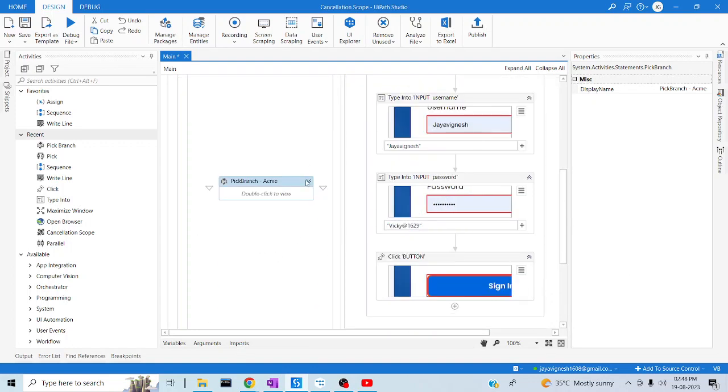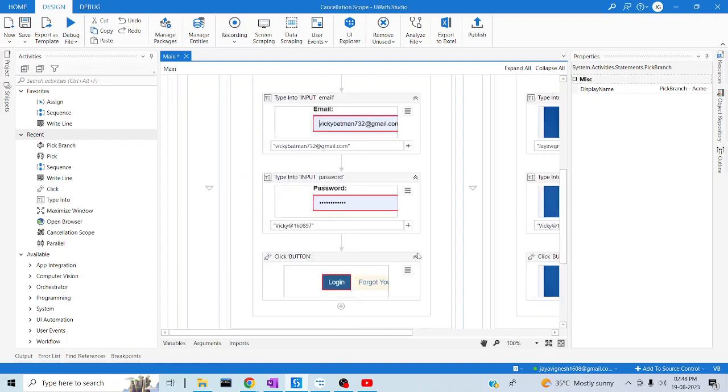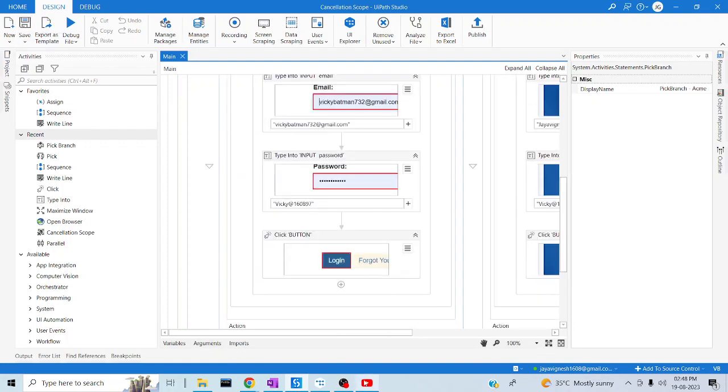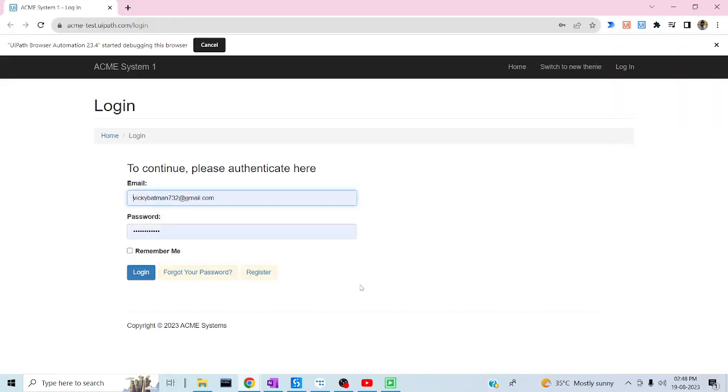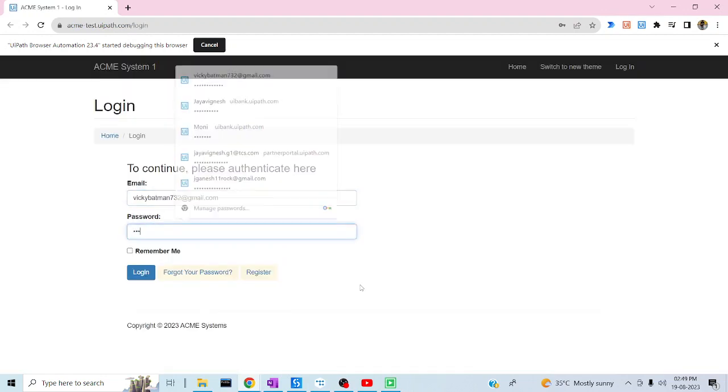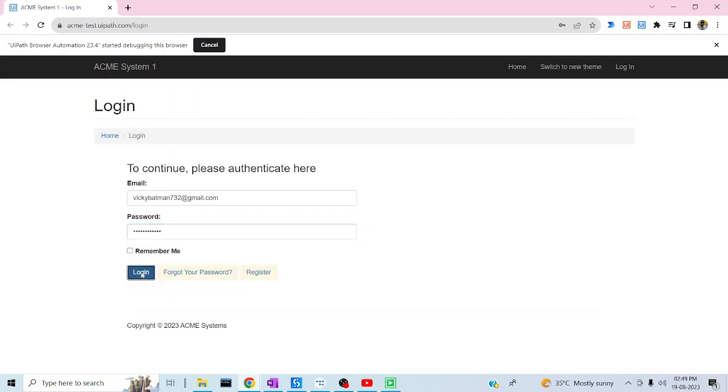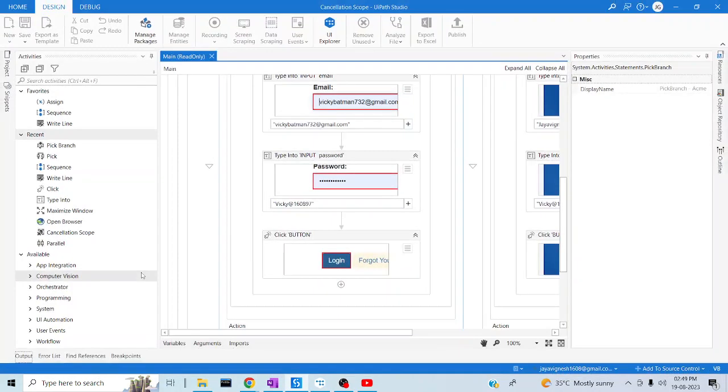Let me quickly run this and show you why I was saying it will be cancelled. Let me save this and run it now. It has started running. Let us wait for a minute. It will be launching UI Bank first, then the Acme site. It is entering the username and password in Acme first. Okay, that's running in parallel on both. It signed on to UI Bank first.